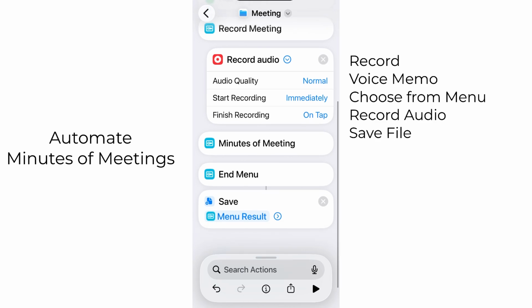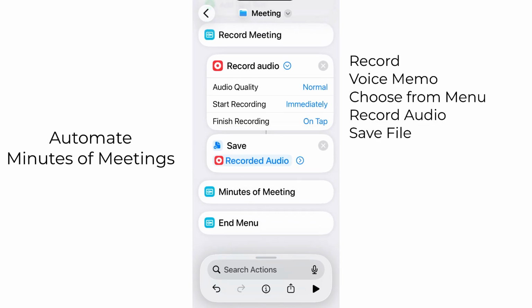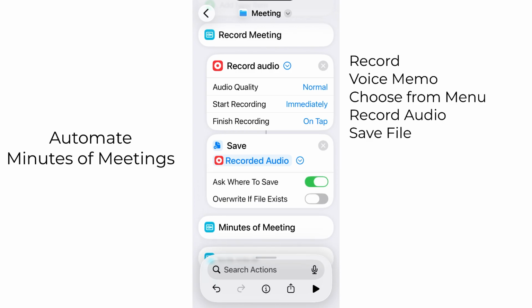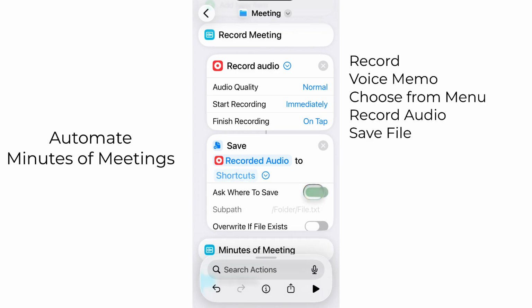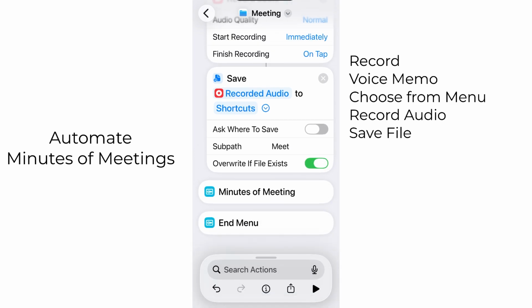Now we are going to save this audio file. Save the recorded audio. Turn off ask where to save. Choose the file path and overwrite if file exists, turn it on.